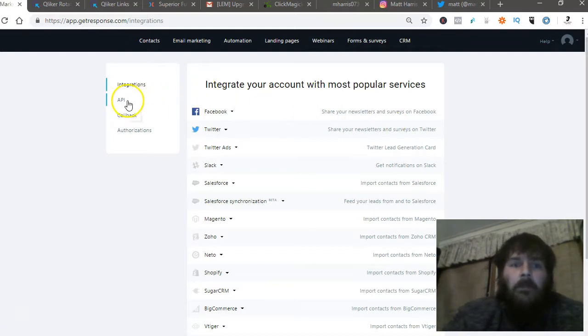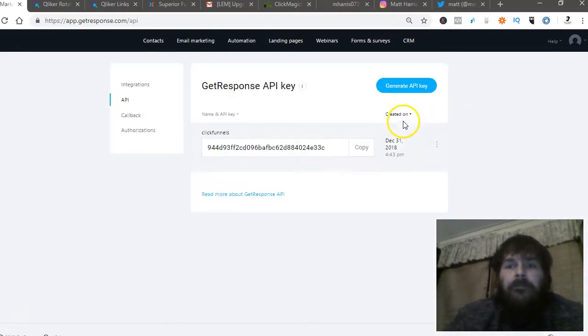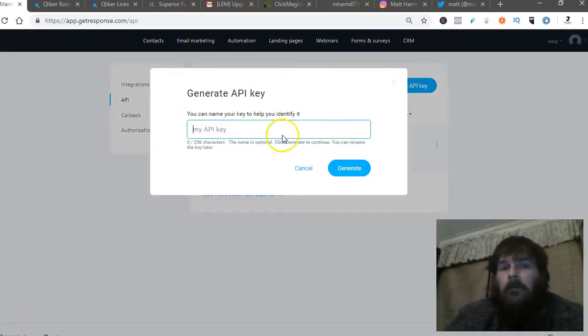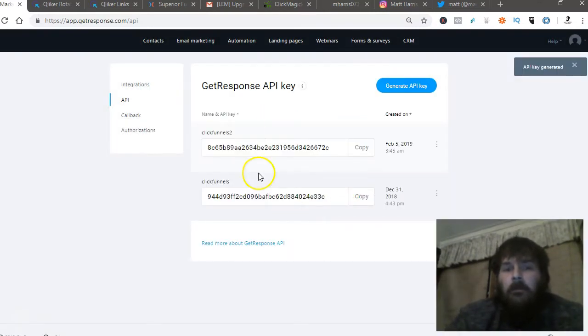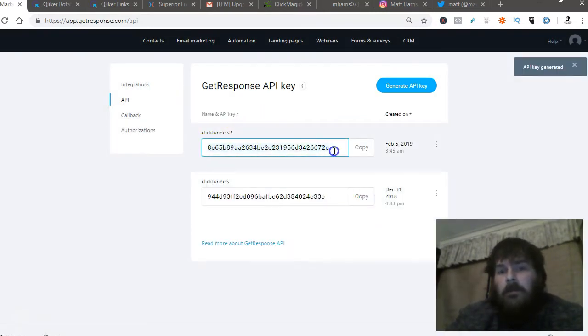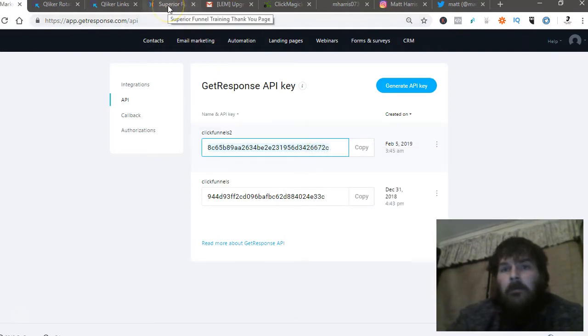So under integration, you're going to click API. I already have one set up, but you're going to click generate API key, and then you're going to name it, say ClickFunnels 2. Click generate. You're going to copy this API key.